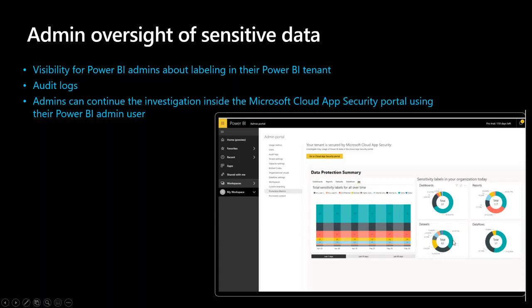Power BI, for those of you who are not familiar, uses M365 audit logs. We write the audit logs that are available in the Security and Compliance Center, M365 Security and M365 Compliance, etc. And now these Power BI audit logs also contain the sensitivity level information. So if I open a report that has a highly confidential sensitivity level, it will be audited, and admins can explore these audits and build various reports on top of them.